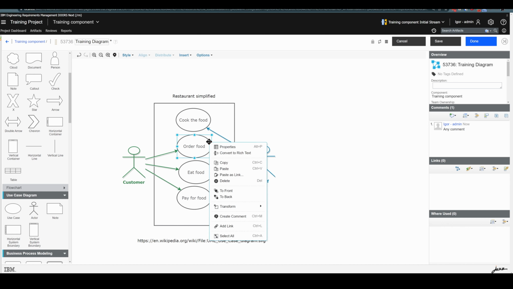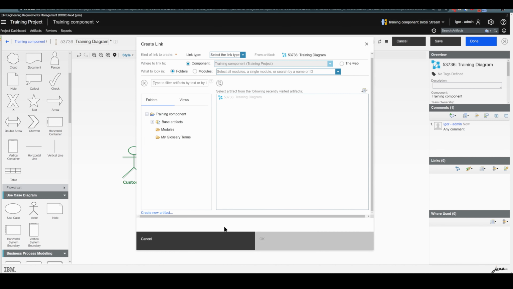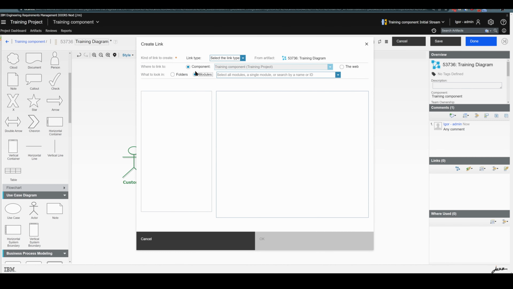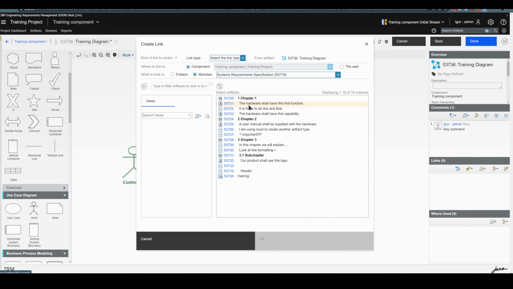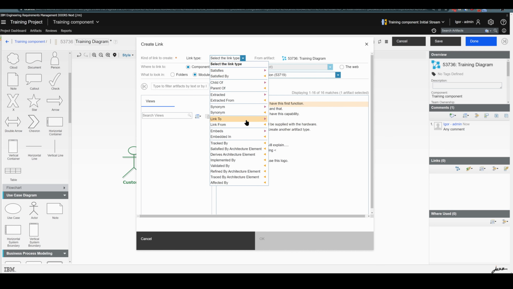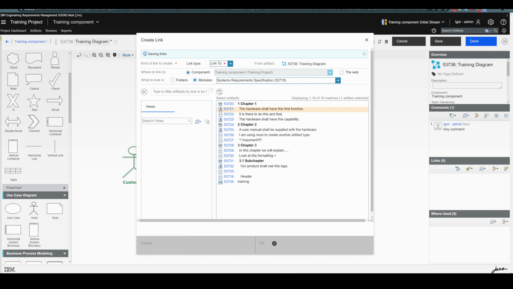And I should link this second element with any system requirement. So I will right click, add a link, and now I need to go to modules, systems requirement specification, and with any system requirement. I don't see any artifact types here, but I know that system requirements had shell keyword. So I will select this one and click on link type, and I will use link to.